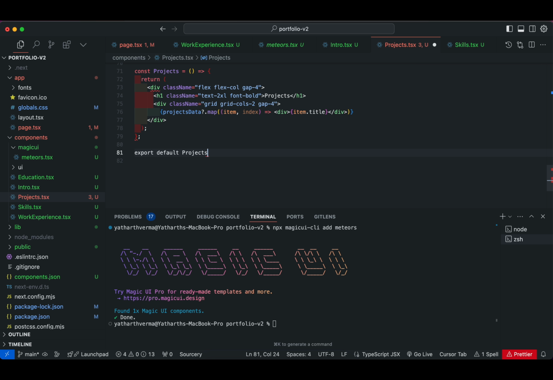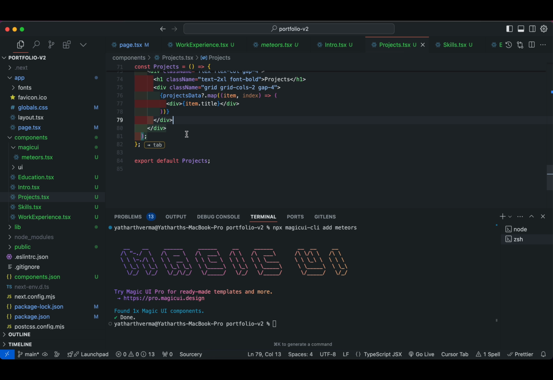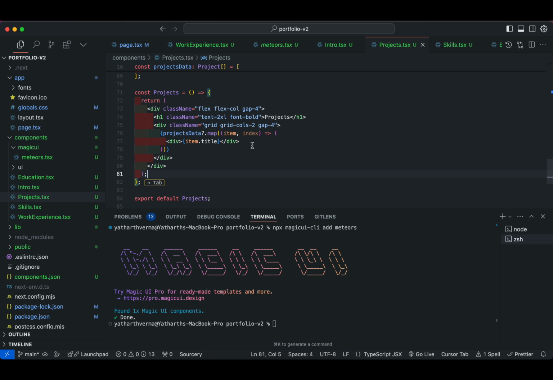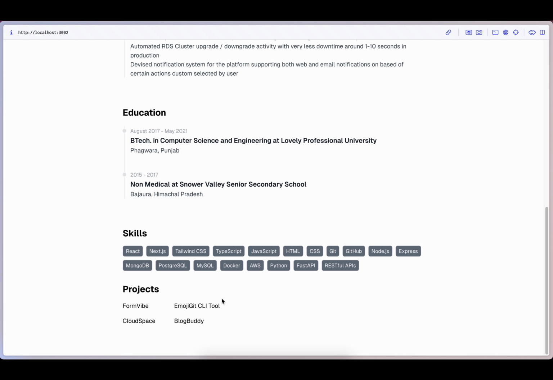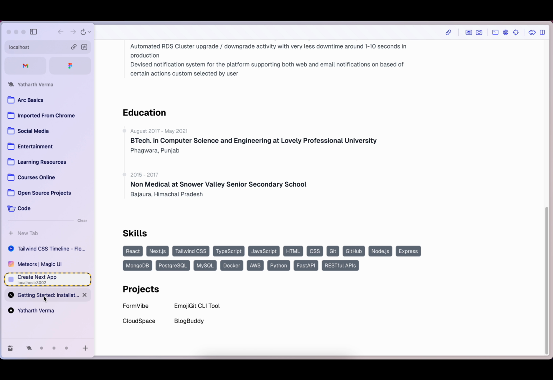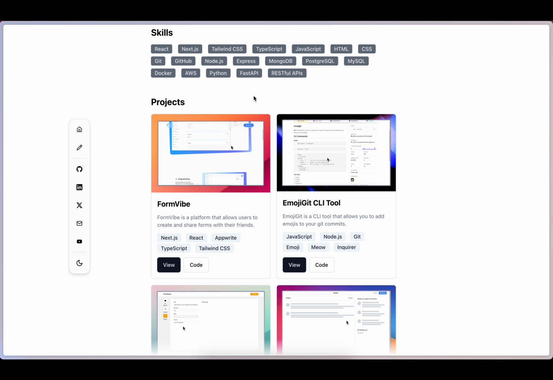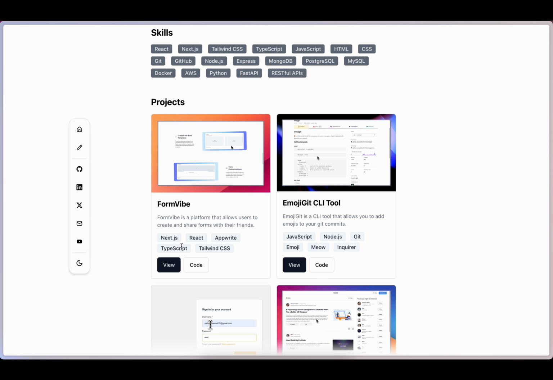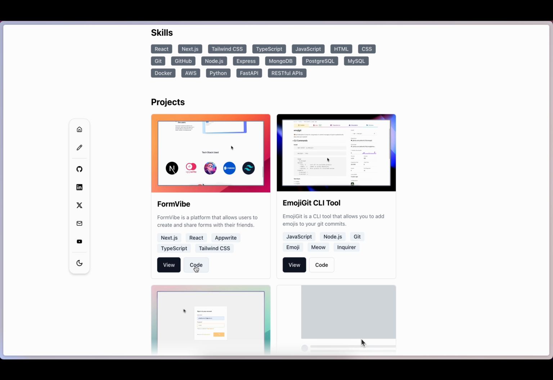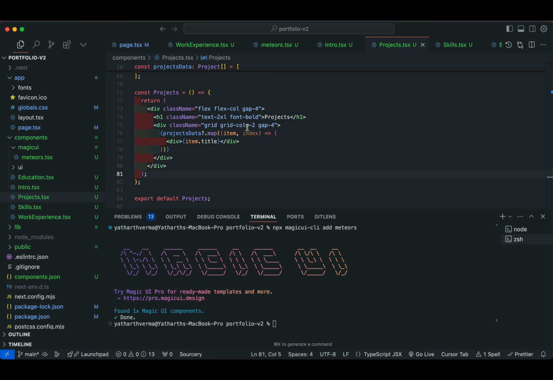Let's save it. And yeah, there is a one small error here. Let's see what it is. Yeah, one div was missing. Fine. Let's save it and let's see how it's looking now. So the title of all the projects are coming, but we need to make it similar to what we have in the original portfolio, where we have a division containing the video, title, description, skills, and then 2 buttons. So let's create this div first.